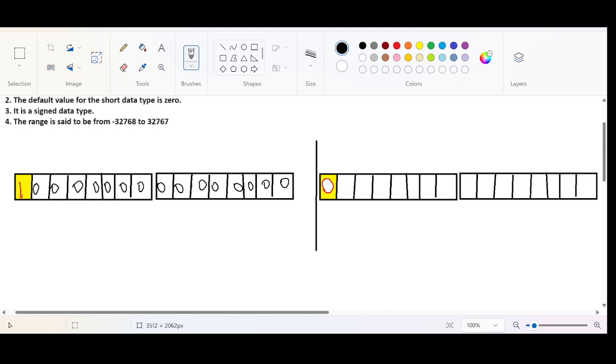So in this case, we are using the short data type. If its size is 2 bytes, then 2 bytes can be rewritten as the collection of 16 bits, right?